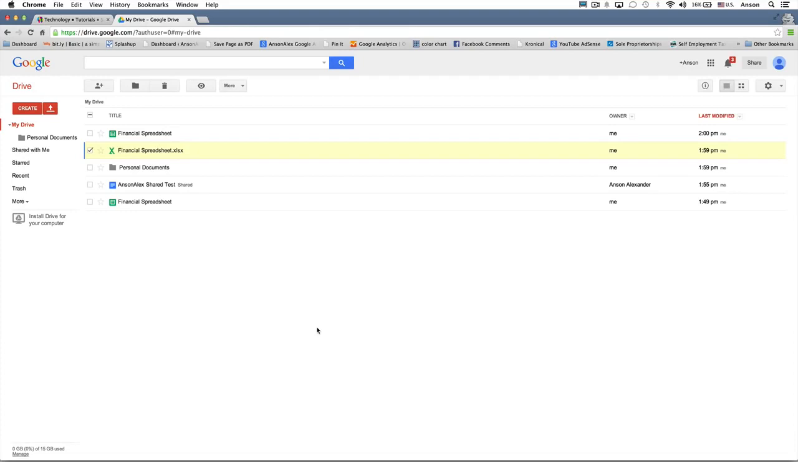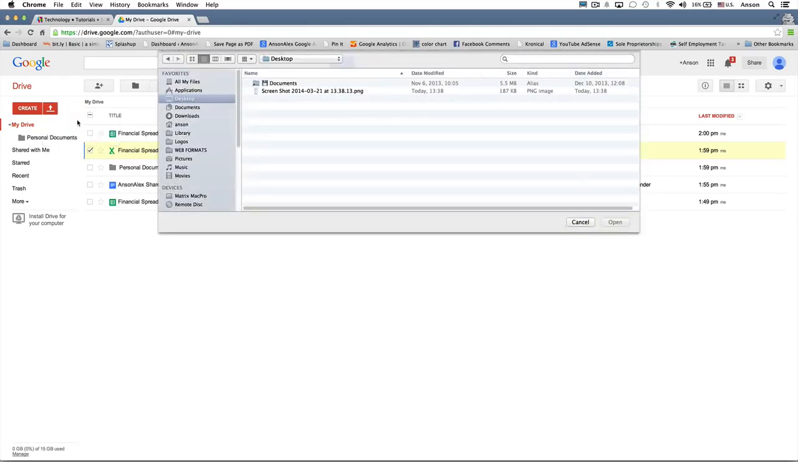So let's say we wanted to upload a file here to Google Drive. What we can do is we can click on the red button to the right of Create that looks like an upward pointing arrow. And from here, we can choose whether we want to upload a file or an entire folder. So we could upload a whole folder at once if we wanted to. If we click on Files, I actually have a screenshot on my desktop that I want to upload.